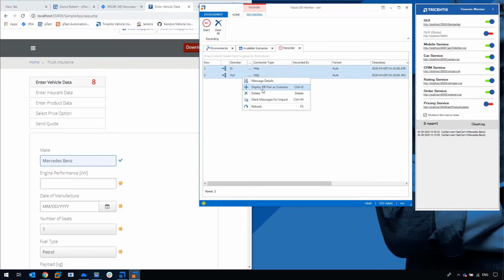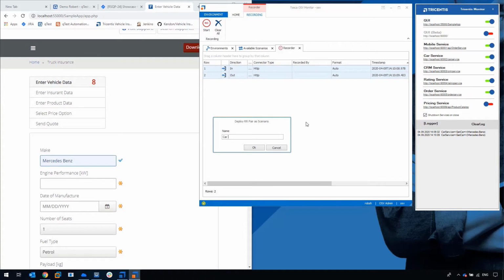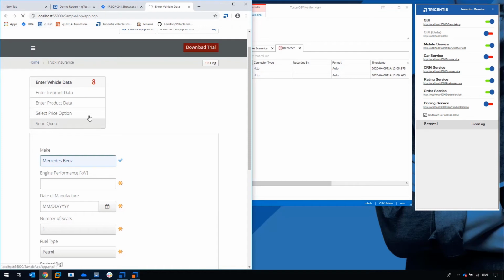Now what we can do is deploy this as a scenario, meaning that once we've deployed this as an available scenario, we can clear the log in this case and turn off that car service because we are no longer dependent on it. We have virtualized the specific asset. So this means now, if we go back into our manual test case and rerun it, we will have no blockages.